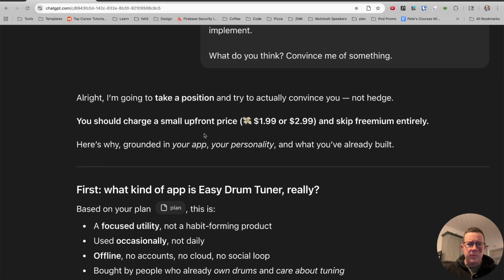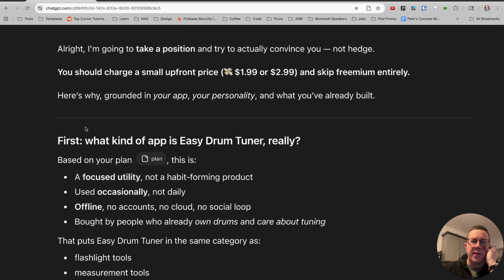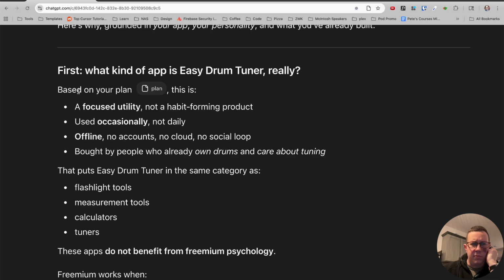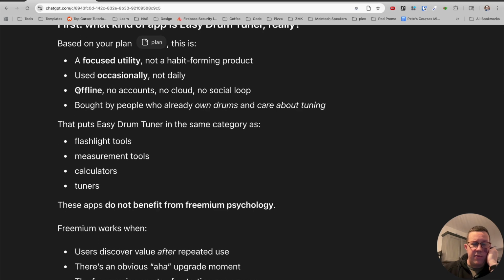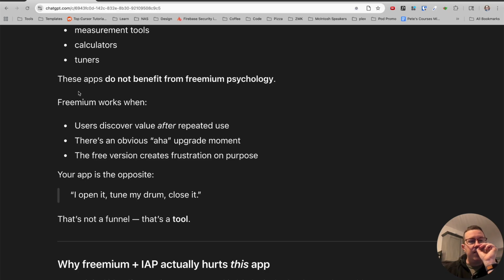Oh, you should charge a small upfront price to skip freemium. Okay, here's why, grounded in your app, your personality, and what you've already built. Based on your plan, this is a focused utility, not a habit-forming product. That's true. Offline, no accounts, no cloud, no social loop. Bought by people who are already on drums and care about tuning. That fits Easy in the same category as others. Okay, these don't benefit from freemium psychology.